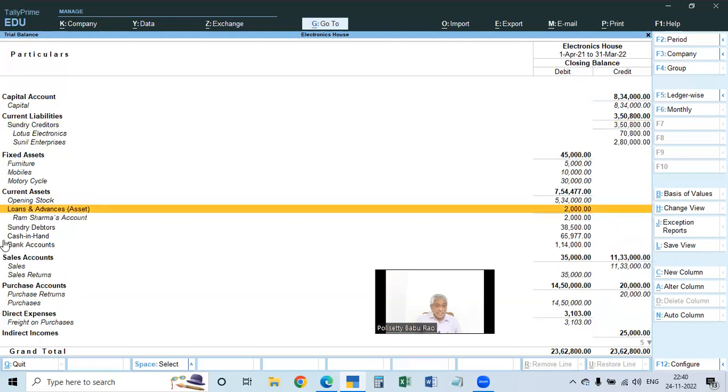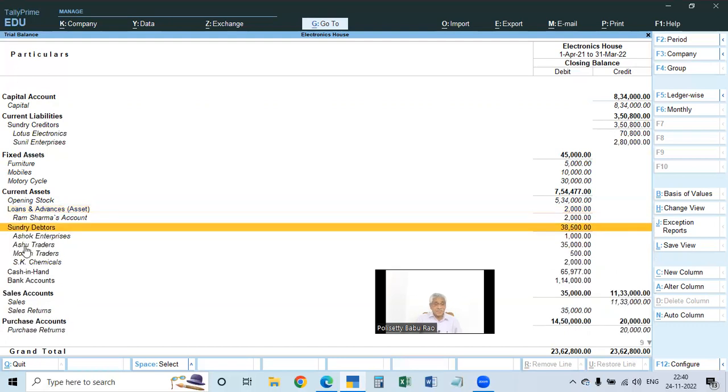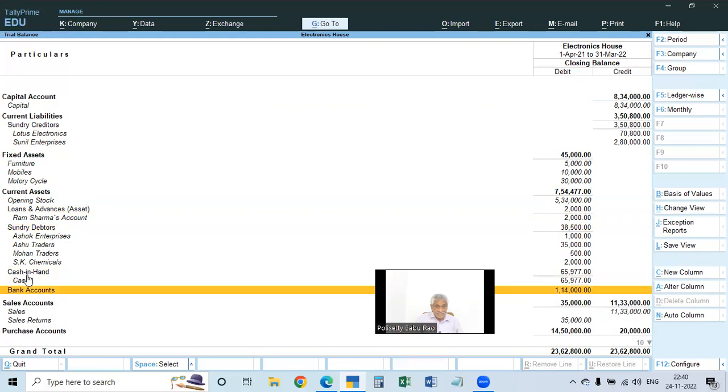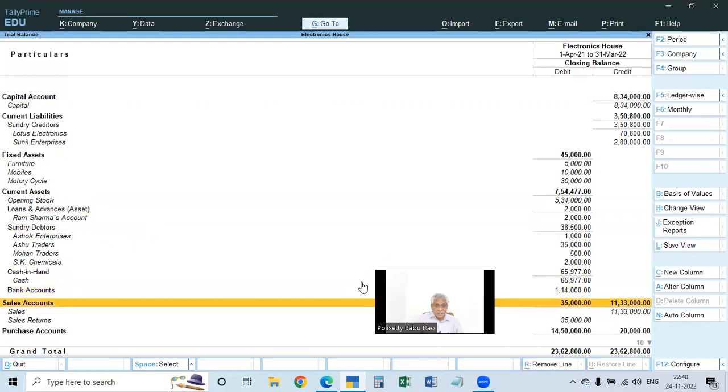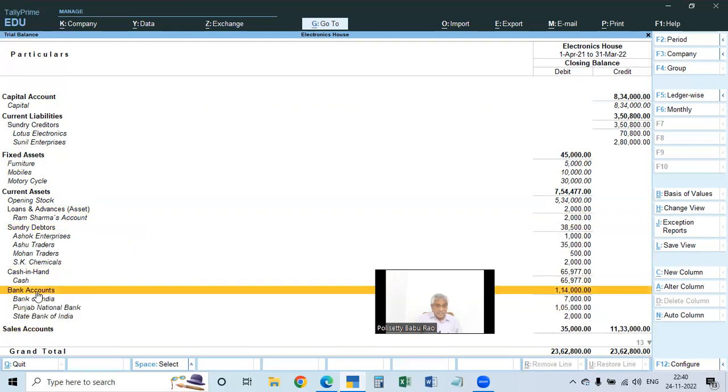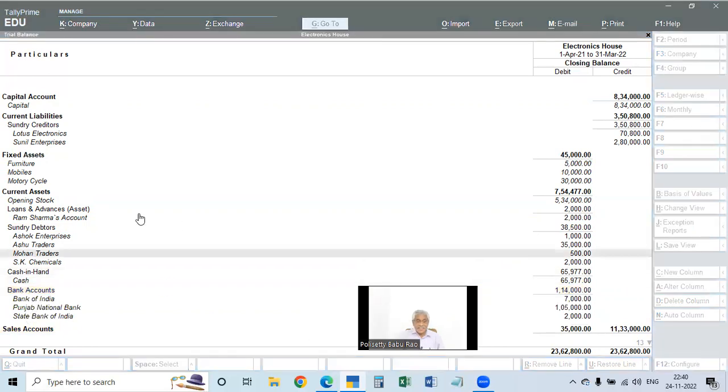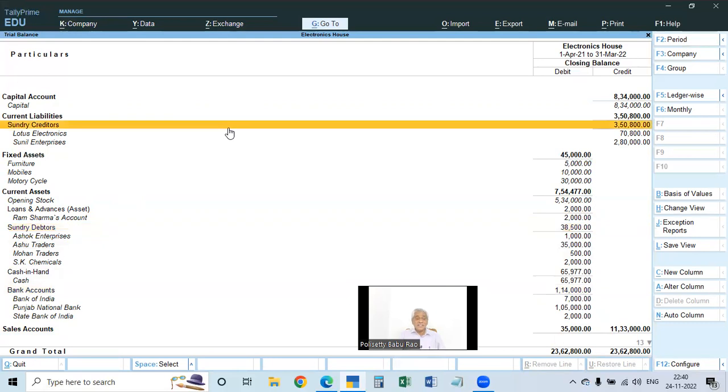It is showing. So Sundry creditors, debtors, I am making a right click. It is showing. Cash in hand, right click. It is showing only cash, no petty cash. And then bank accounts, right click. So there are 3 banks. All these details are shown. Like this, you can see all the details.